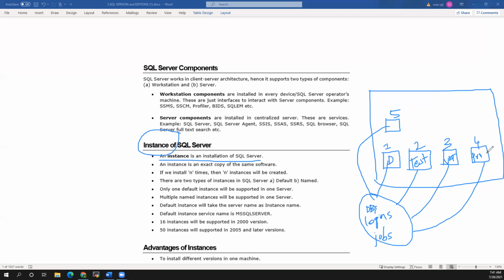Each database is different. Prod is different, here is different, and here is also different. So all instances are independent. There won't be any collaboration or disturbance between these instances. This is the main use of an instance. In SQL Server 2000, you can create 16 instances; in SQL Server 2005, 50 instances.